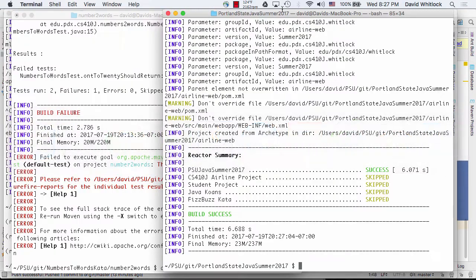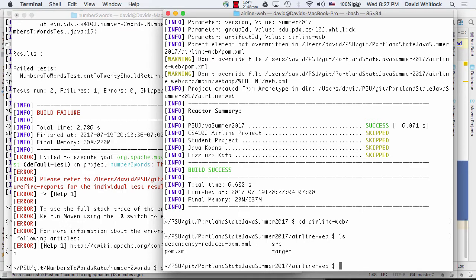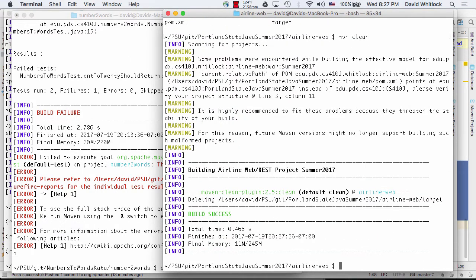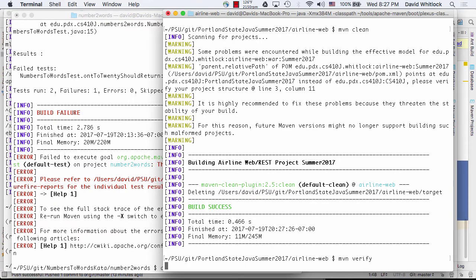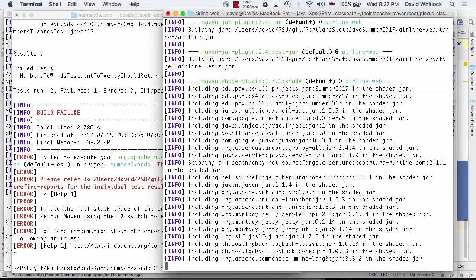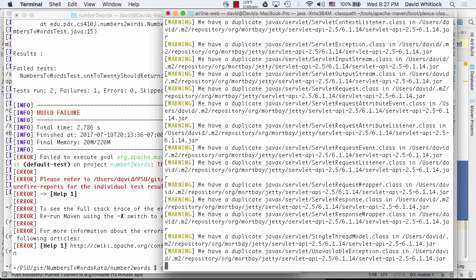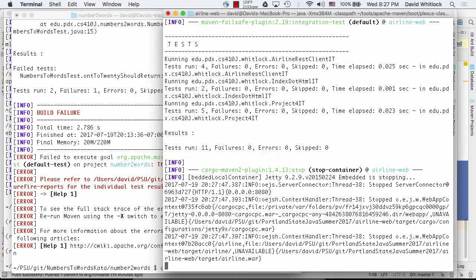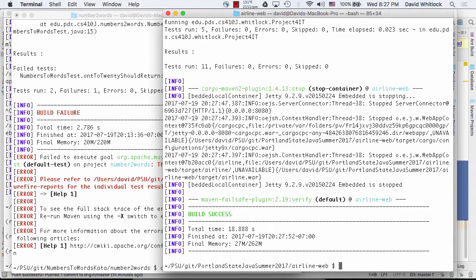So I created the project. Before I go into IntelliJ, I want to make sure it works. I'll do a Maven clean. There's a warning, big deal. And I'll do a Maven verify. You can see it going by. It's building stuff. It ran the unit tests. Now it runs the integration tests, and the integration tests actually start up the web server, run some integration tests against the web server, and shut it down. Everything was successful.